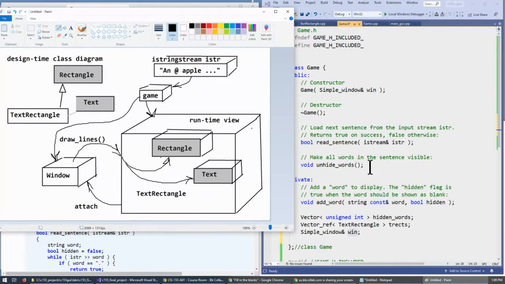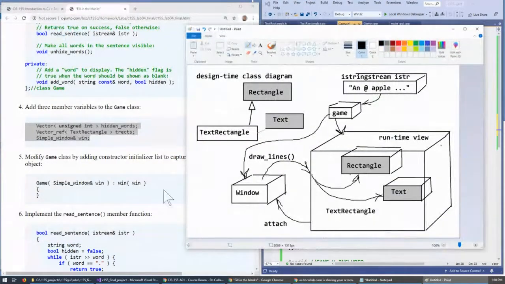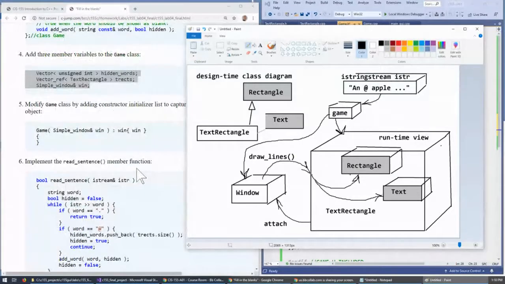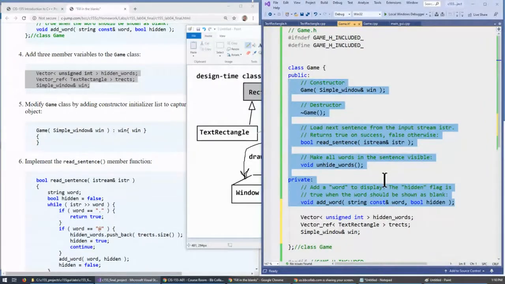That's what I can see from the organization of the game class as we keep learning what it contains. Okay, so this is fine. I'm just trying to keep this picture in view. Now it's time to do implementation of everything, implementation of all of these functions. So what I'll do, I just copy and paste all of this, right? Game constructor, game destructor, read sentence, unhide words, add word.